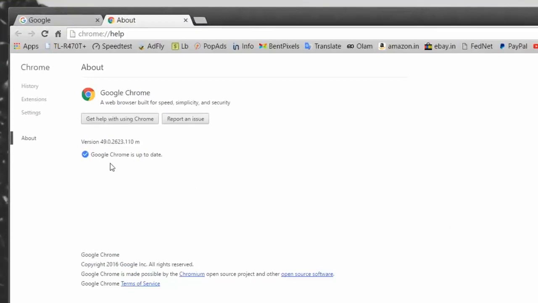You can see this Chrome is already up to date. I remember yesterday I updated my Chrome to the latest version. I'm sure you have an update available if you haven't checked for updates recently. So go and check for the updates. Now you can close the window.